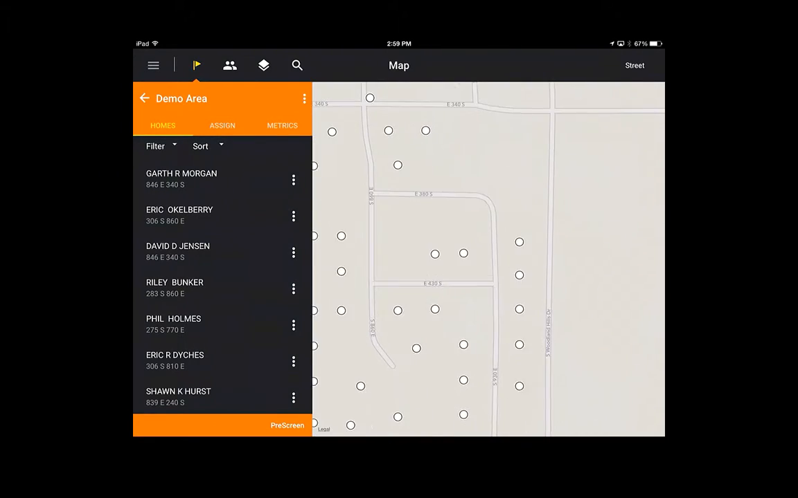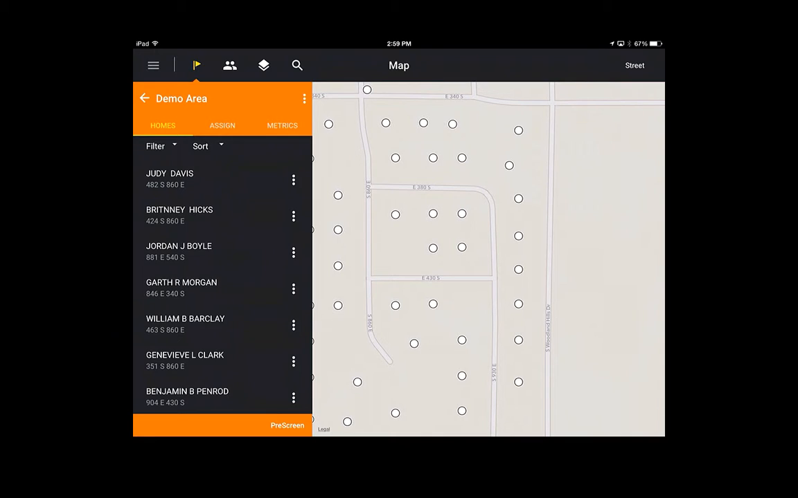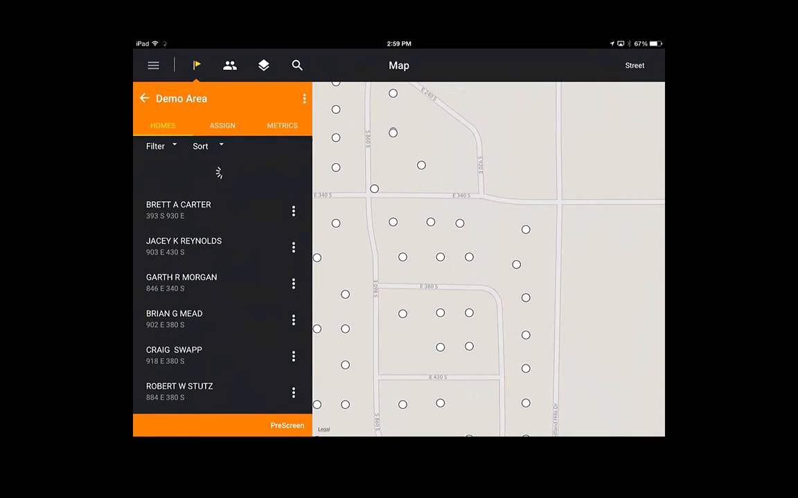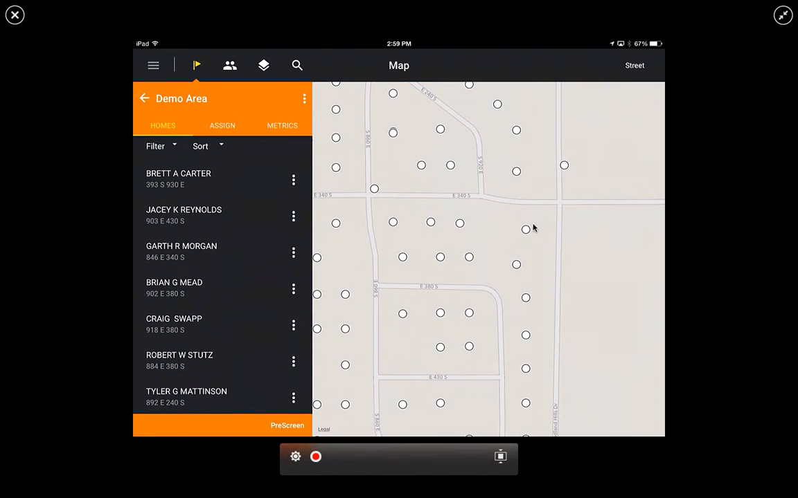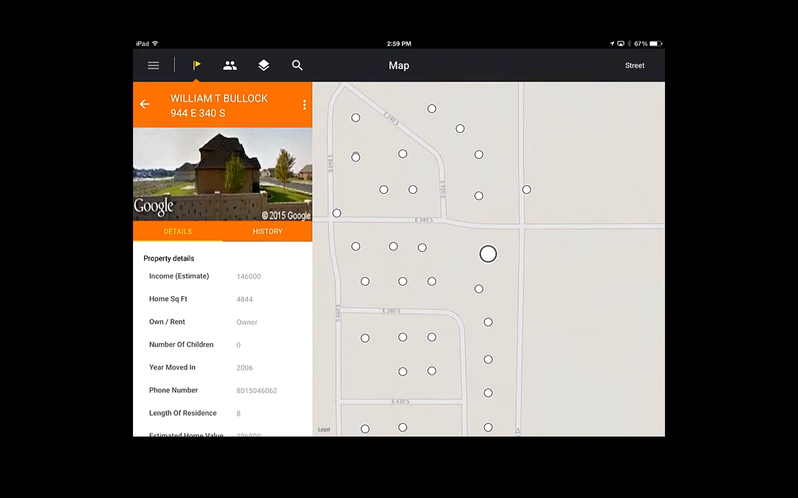Now, inside there, what I want to do is I want to assume that I'm working right here on, if you'll notice, 340 South and what is Woodland Hills Drive. This is in Salem, and notice I'm going to click on this white dot right here. Notice what happens when I do. Obviously that indicates that there's a home right there.